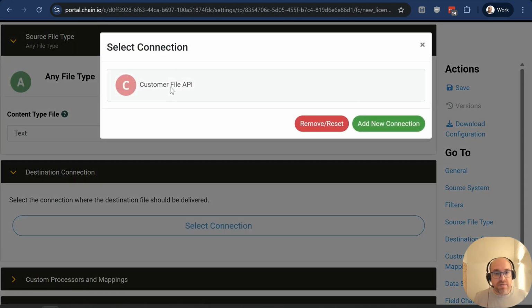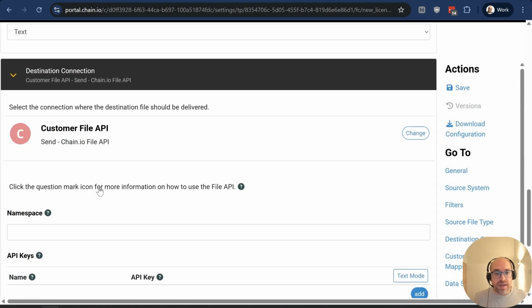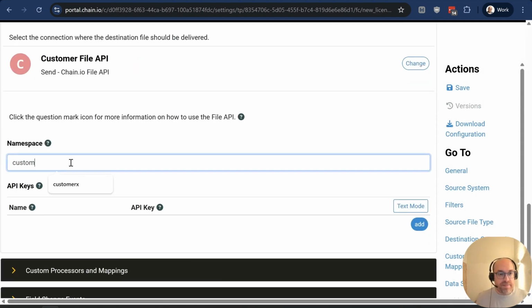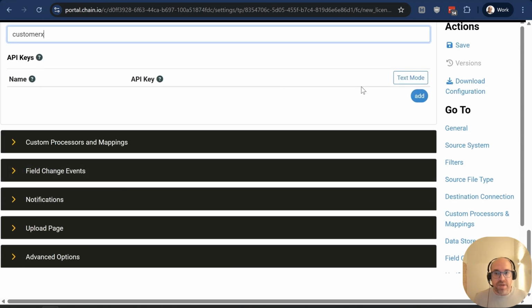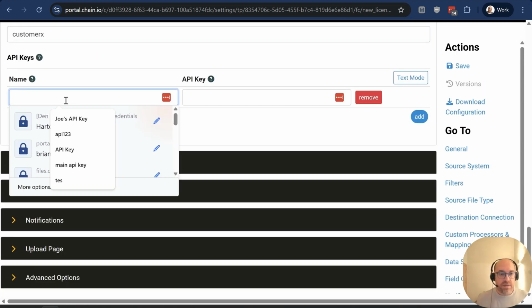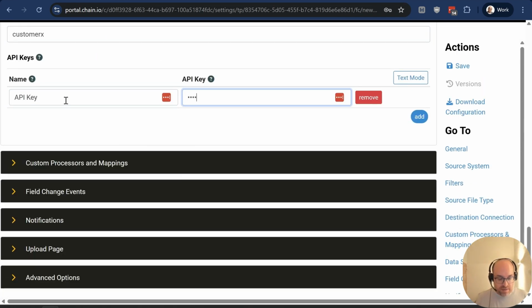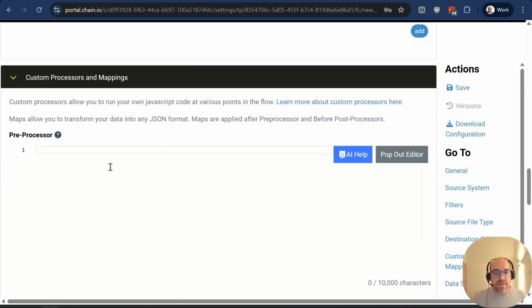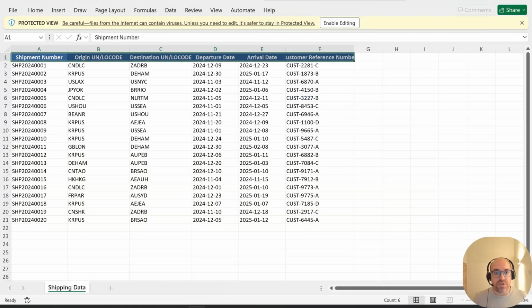And then for destination, we're going to choose a customer file API. So click that. We give it a name and we make an API key for our customer here. And we're going to use the Chain.io custom processing to deal with our spreadsheet. So our spreadsheet looks like this, pretty basic: shipment, origin, destination, dates, and what have you.